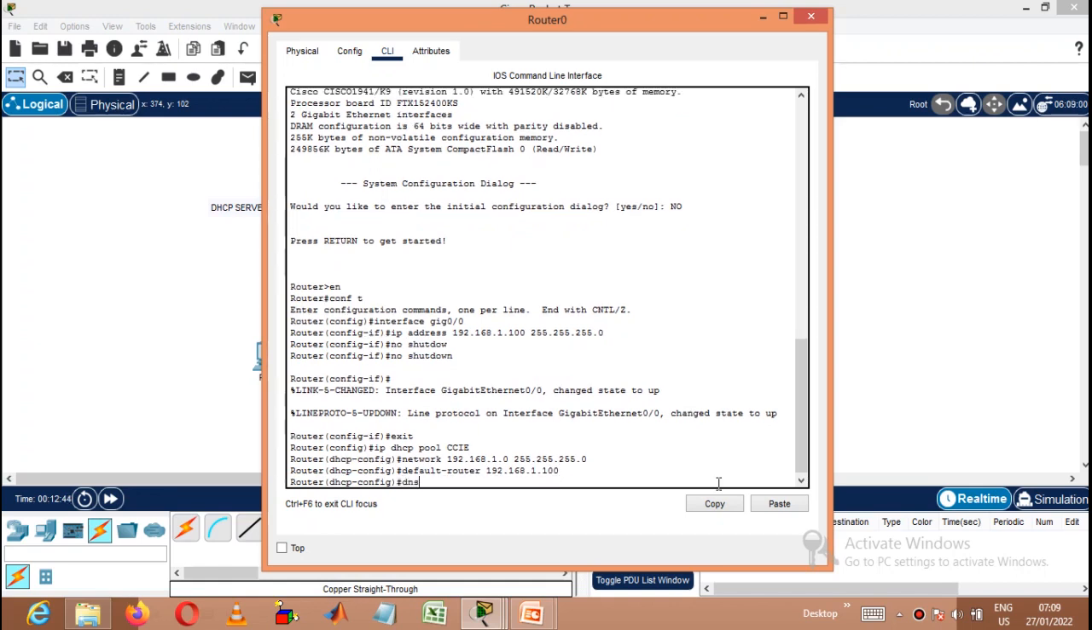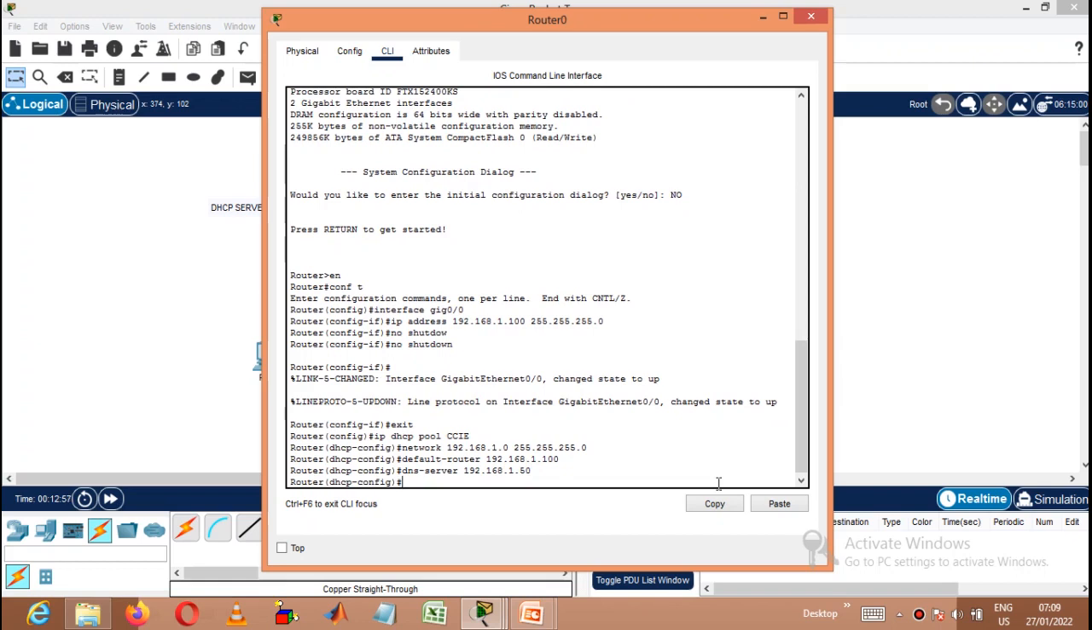Then DNS server. This is an optional step. It is better to give the DNS server. So the server address I'm giving is 192.168.1.50. Let me take 1.50. Then that's all about the commands we have given.